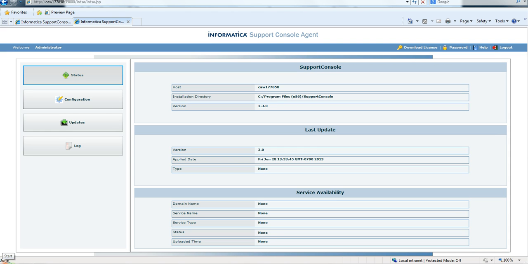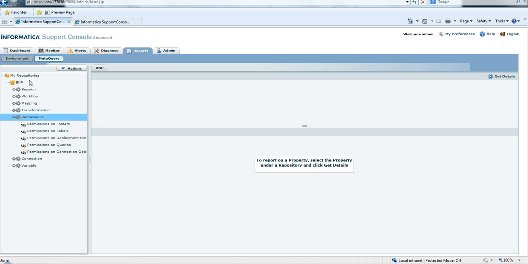I am using Informatica Support Console Agent. Update is 3.0. So this is version 3.0. This is Support Console Metaquery, and I have already been connected to my repository. And this permissions group is the group we are interested in to understand global objects and permissions on global objects.